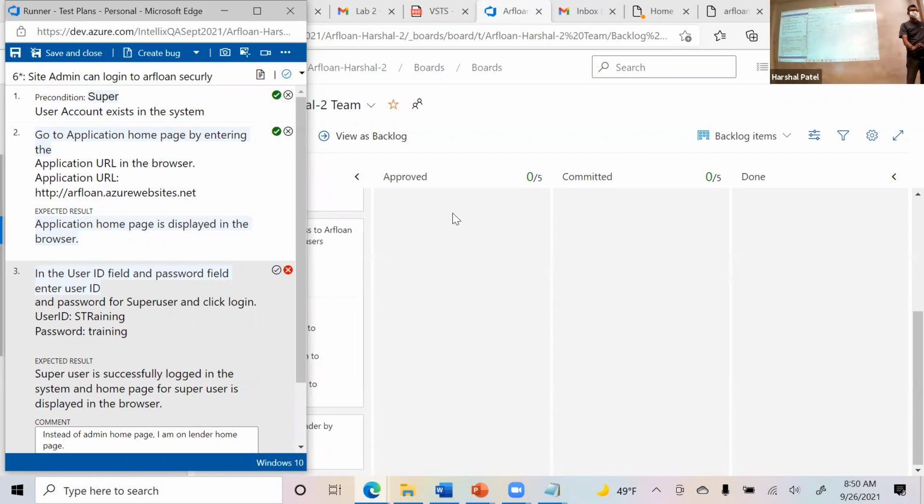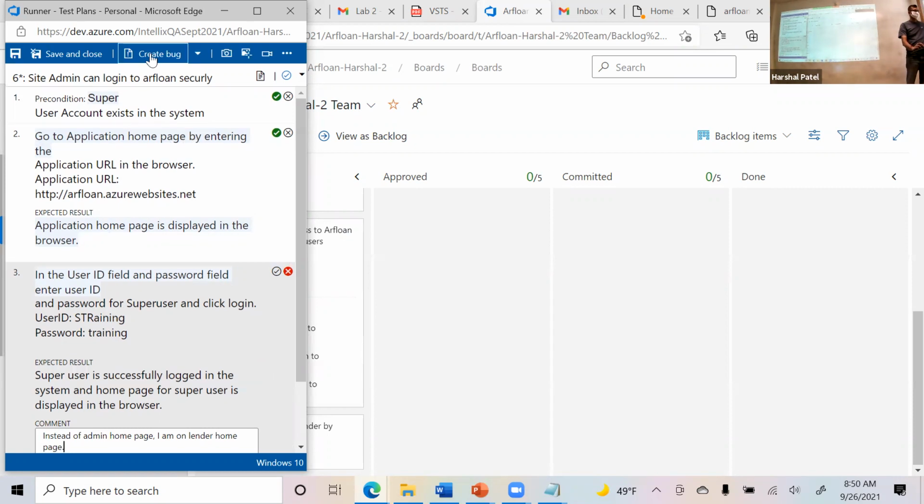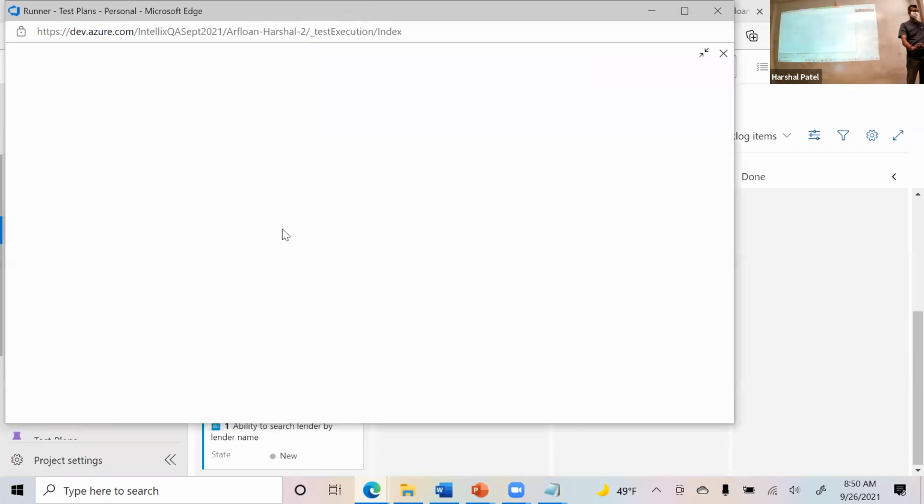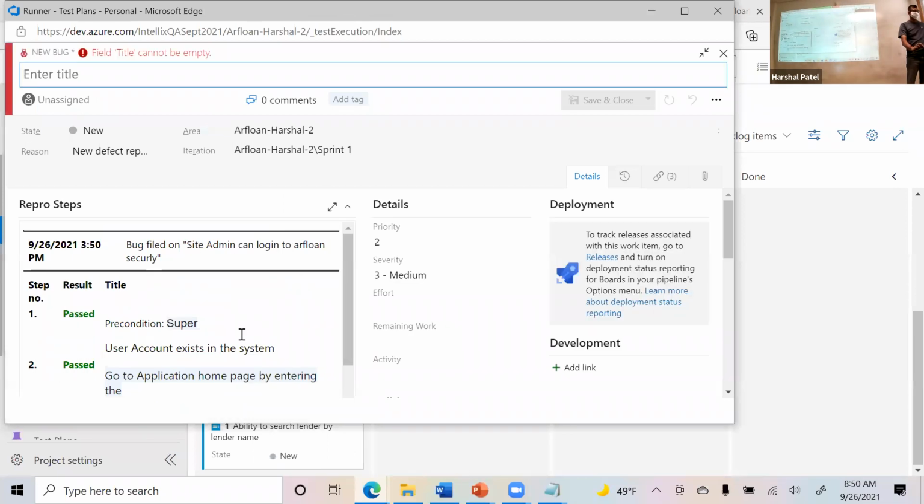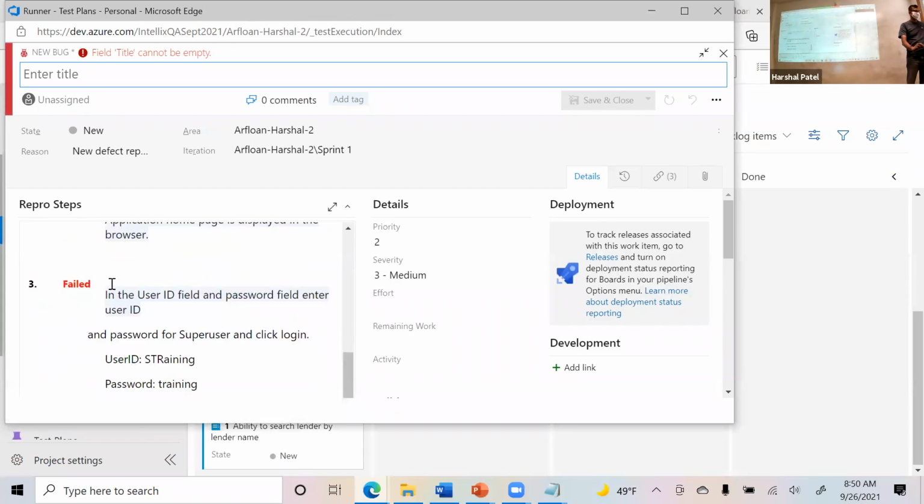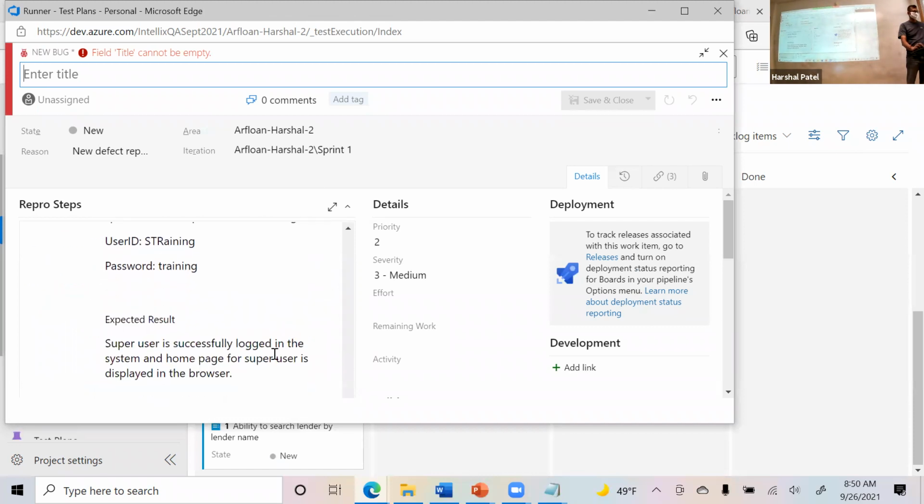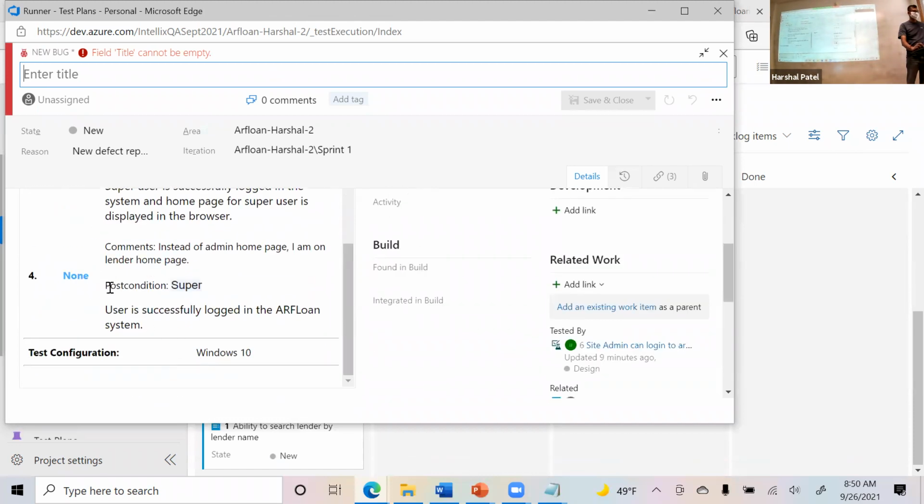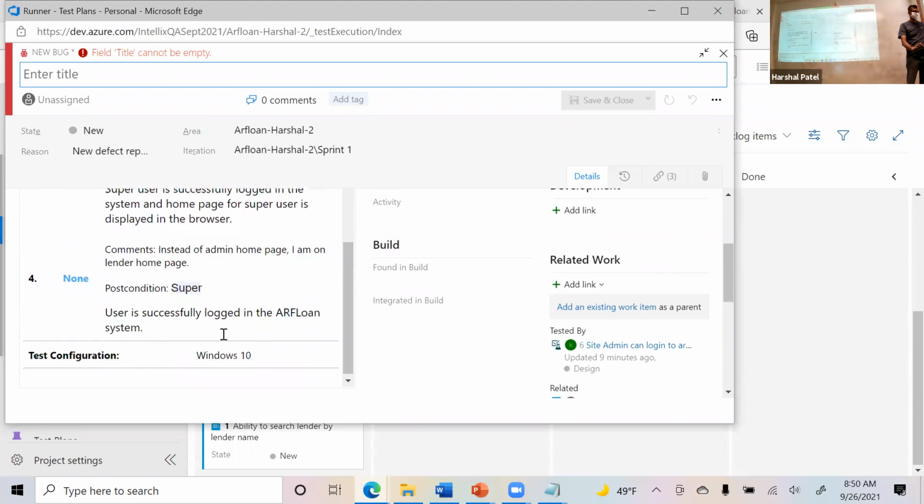The good thing about the tool, everything is integrated. So you can create a defect right from the test case. I can click on create bug here. Okay, create bug window, or add to existing bug. But I'm here for a brand new bug, so I will click on create bug. And it will pull all the steps that I have, and it shows which step failed, and it will show my comment as well here.